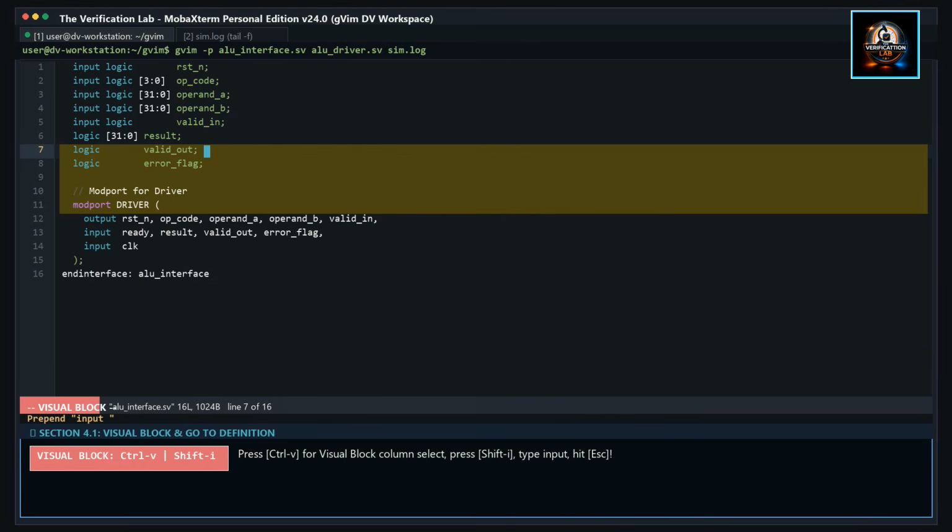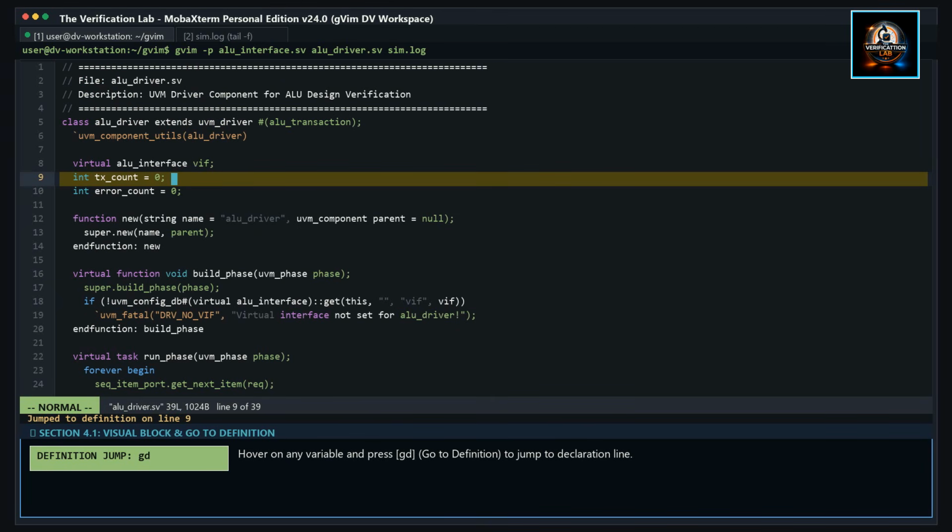Visual block mode, Ctrl+V, is essential for hardware engineers. Highlight a vertical column across multiple signal declarations, press Shift-I, type input, and hit Escape. gVim prepends input across all lines simultaneously. When working with large UVM test bench classes, tracing variables is effortless. Hover over any variable like tx_count and press gd for go to definition. gVim jumps right to where it was declared.